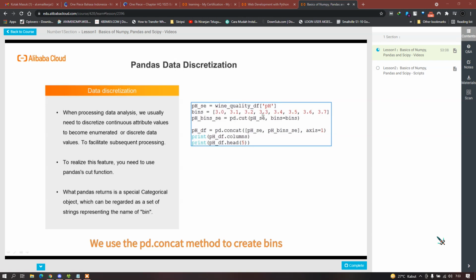We use the pd.concat method to create bins for the attribute pH_se, and the result is pH_bins_se. Let's take a look at the results after we run the concat function. This is what it looks like.